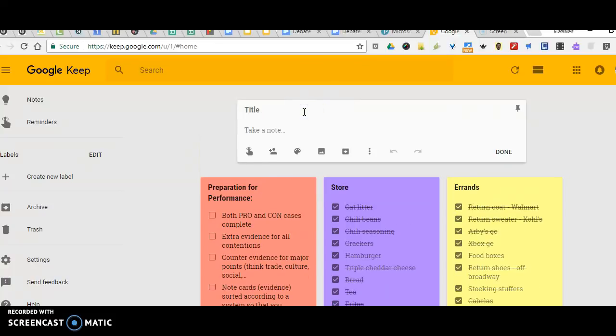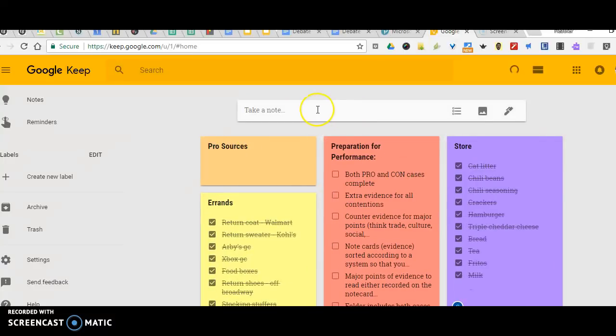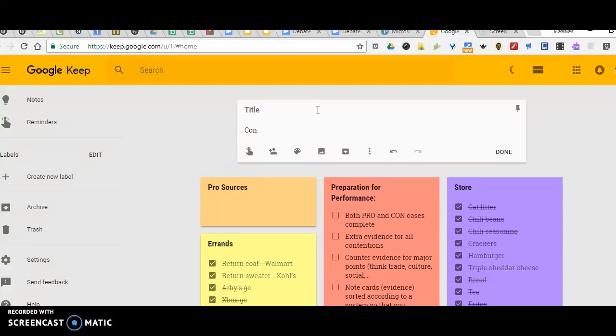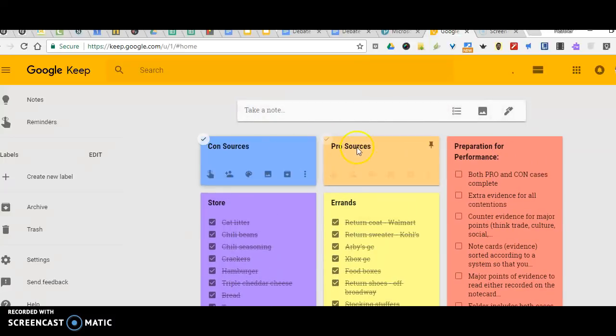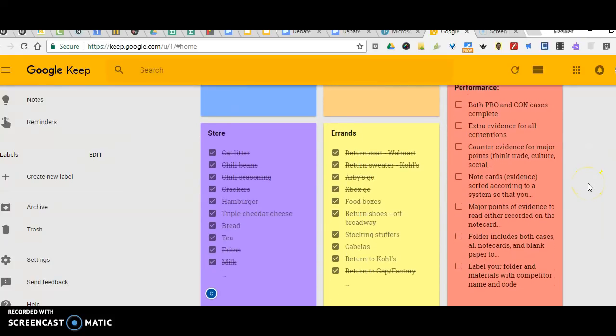So if I want to have a pro, these are going to be my pro sources, then I can go ahead and have a space for my pro sources. I'm going to color code those and see that's done. Now I'm going to add one for my con, my con sources, and then I can add a different color for that. And so as I'm finding things, I can go ahead and add. Remember, I can add my collaborators, I can change my color, I can remind myself, etc. So I just really think that this is a good source for you to use.